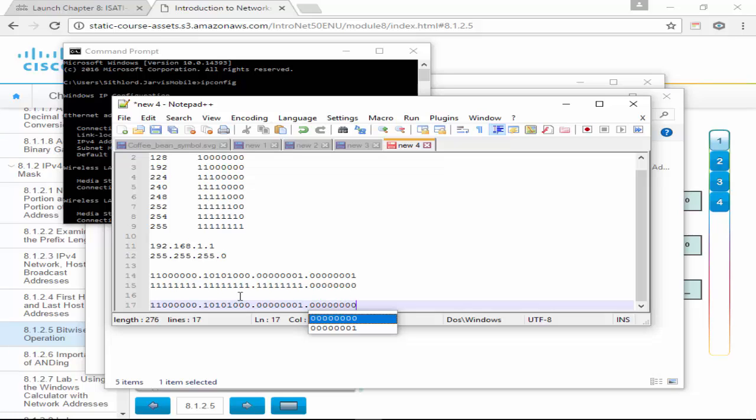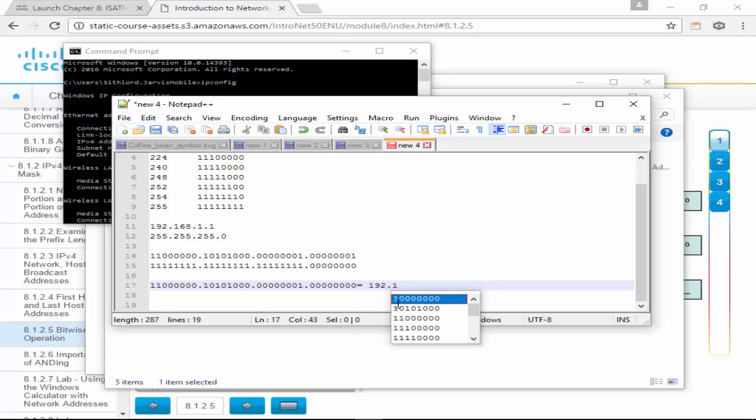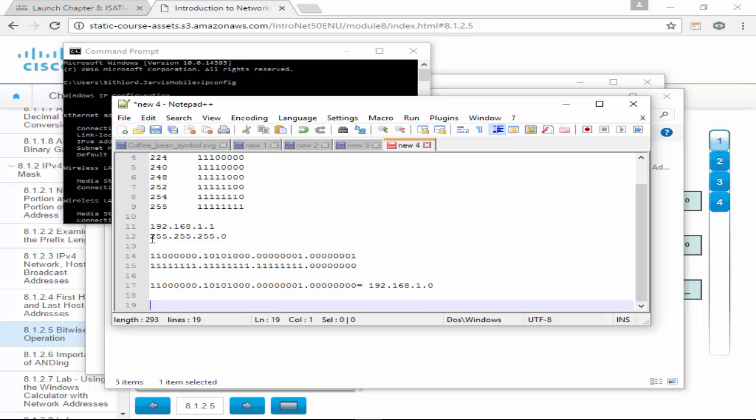So what ends up happening is we have this. And so what this is, then, is our network. See how it ends on the 1s? So it also tells us our network. So the AND operation is what tells us where a network starts and stops. So this is our network, and if we broke that back down into binary, it'd be back into dotted decimal, it'd be 192.168.1.0. Okay, and so the network for this is 192.168.1.0.